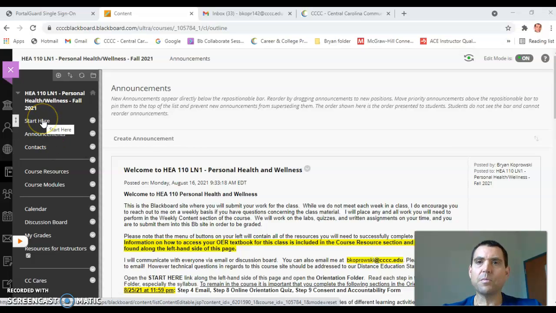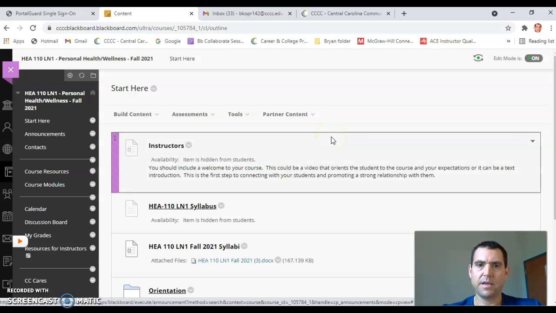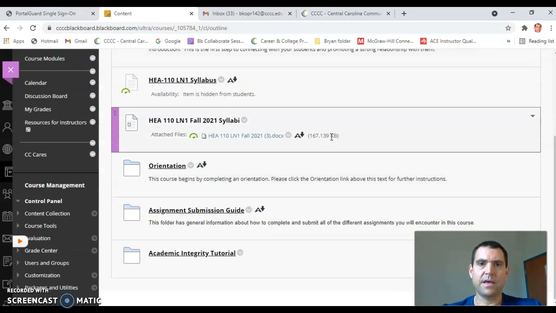First tab, real important, is the Start Here tab. So let's click on that. You'll see here the syllabus. If you ever want to download a syllabus, which I would highly encourage you to do, you're definitely going to need to review the syllabus thoroughly, and I'll go over the syllabus in its entirety a little later within the video.